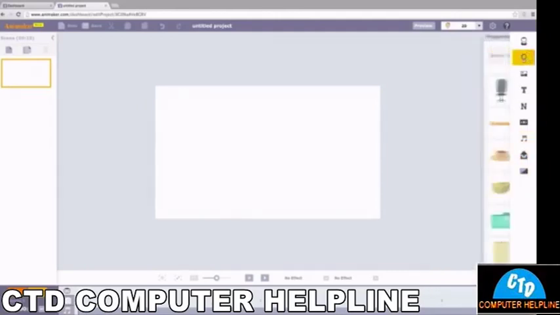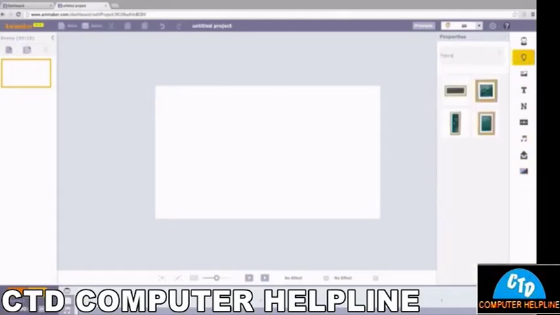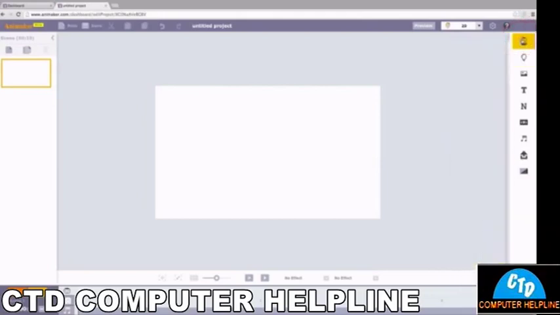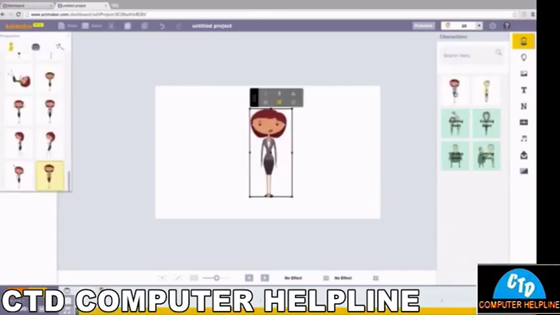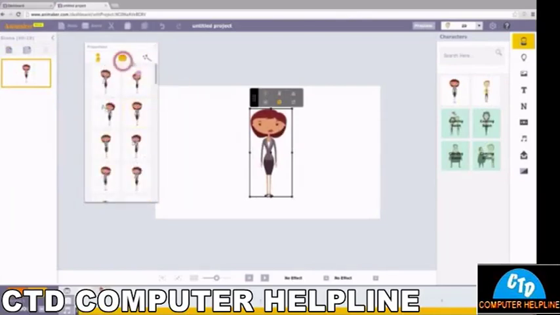You can search for any specific object you want here. Type and find them easily, like this. This search option applies to all the categories in the library. Each character comes with multiple actions and expressions. When you click on the character, a property window appears. This window has lots of pre-animated actions and expressions.